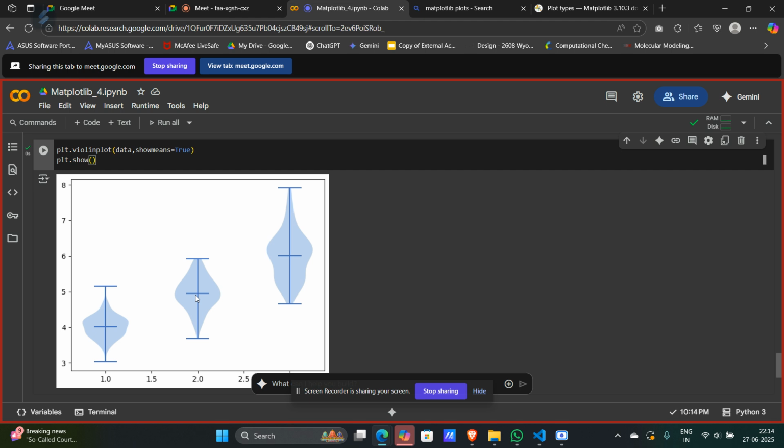And can anyone tell me what are the two plots that the violin plot is a mixture of? I think I did mention this during the sessions. Can anyone tell me in the chat? There are two different plots. When you combine those two, it forms a violin plot. Even a guess will work.